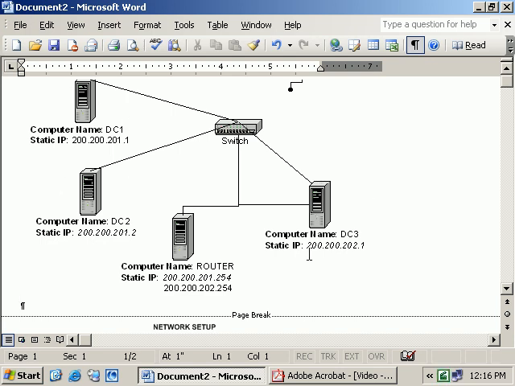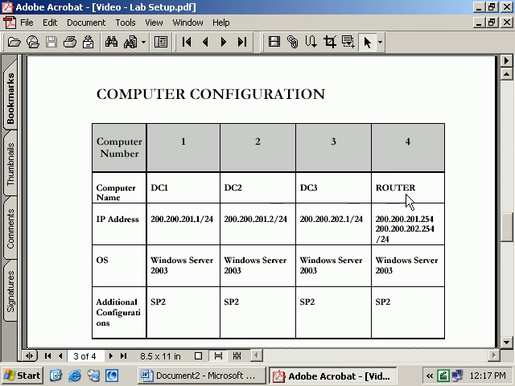Here's our third computer, DC3, which will have an IP address of 200.200.202.1, which will belong to the second network. And these 2 networks will communicate with each other by means of a router, which will have 2 NIC cards. Now the router will have the first NIC card as 200.200.201.254, and a second NIC card as 200.200.202.254. So going back to this one, here's a router.